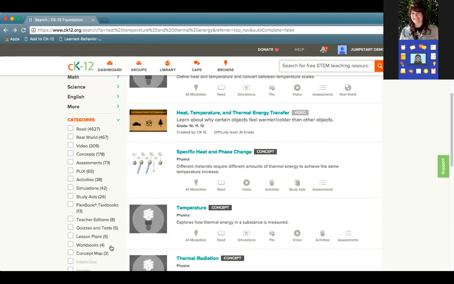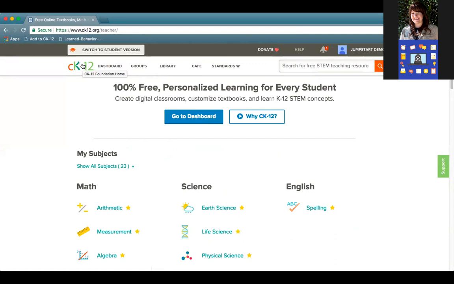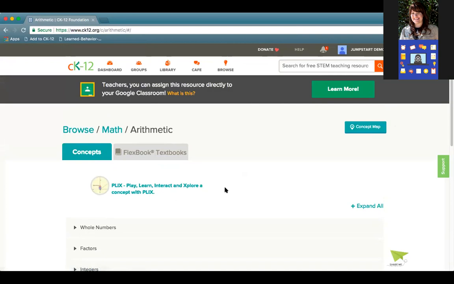So another option is to say, okay, let's go back to our homepage. This green and orange logo I love because it takes me back to the homepage and I can find what I'm looking for. And another teaching strategy might be to use CK-12 as a pre-lesson. So let's say that I wanted to browse. Maybe I was teaching arithmetic. Now here, you'll see both our concepts page and our Flexbook page. And that tab we'll go to in a little bit, this one right here. But right now we're going to stick to the idea of concepts as a whole.